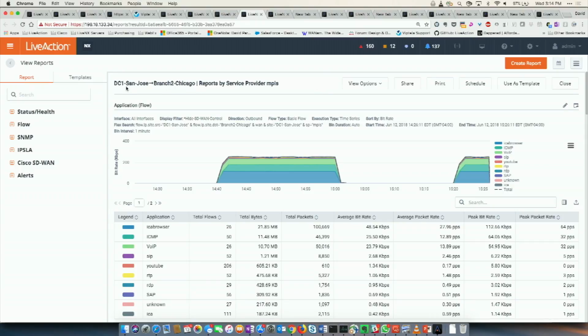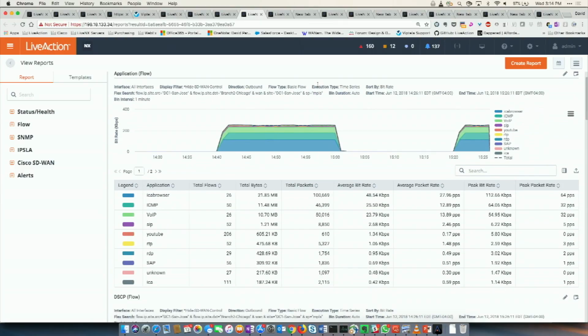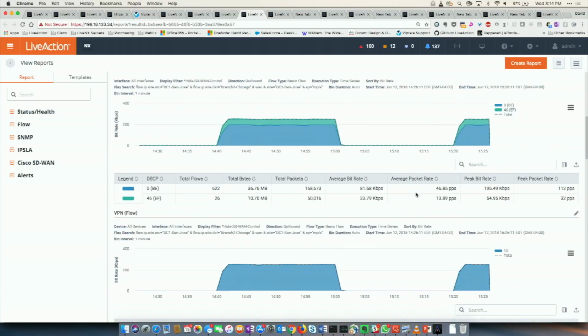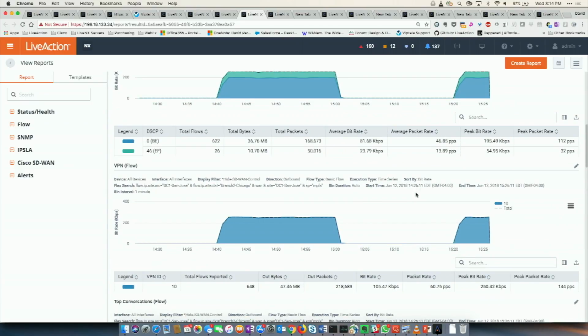So again, the same context: San Jose to Chicago over the MPLS path first. Here, we see all of the application traffic, voice over IP, YouTube, SAP, various other applications, all over MPLS, and then it drops off and it comes back on again. Now, what are the markings? There's the markings, DSCP values, EF primarily for voice, best effort for everything else.